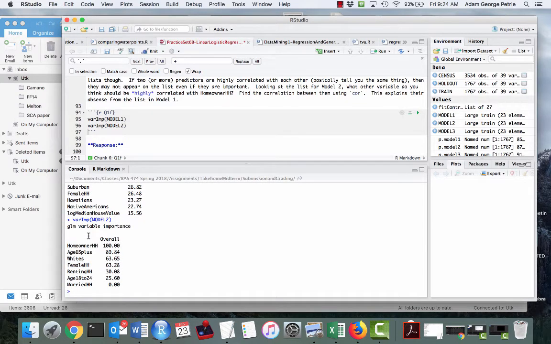Unfortunately, it's really difficult to figure out which variables are important and which are not if we have a high degree of correlation between predictors. For instance, if homeowner household was very important, and we throw in another correlated predictor with it, then R really can't quite figure out how much importance that predictor has versus the other correlated predictor. And so here's the issue.